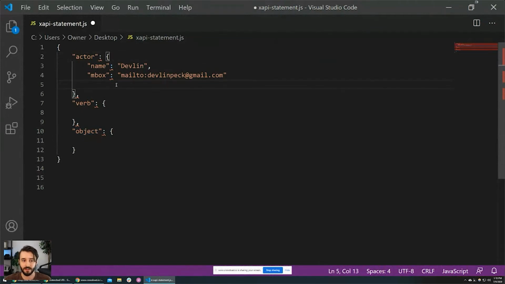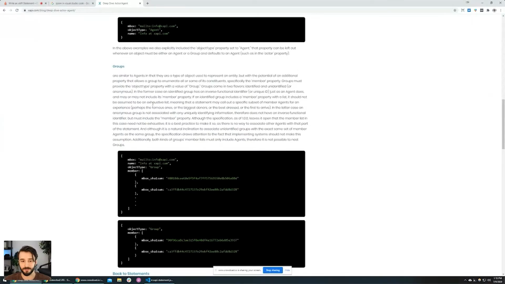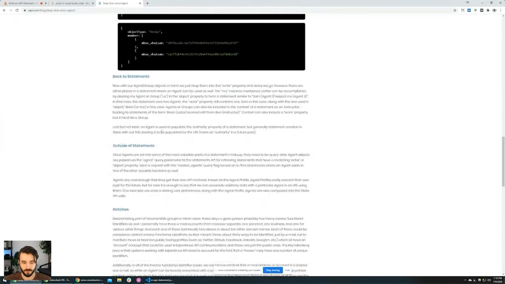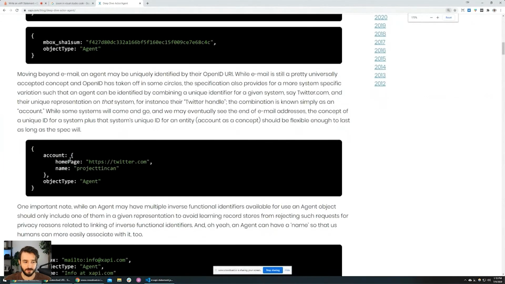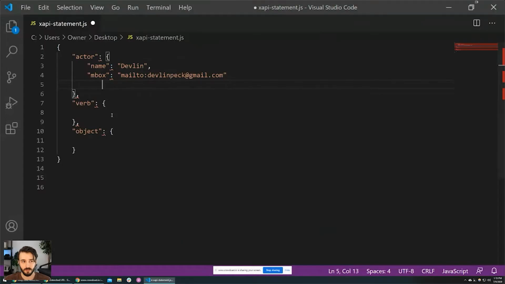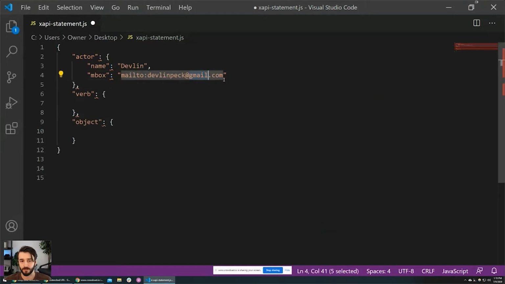Because we can also identify the actor with an account. So I'll show you a quick example of it here. I'm sure there is one. Okay, so here's an account. So see, we use name and mailbox, but instead we can say we're going to identify this with an account, and that can be something like Twitter. So you would put the home page as twitter.com, and the name would be whatever your Twitter handle is. And so that's really flexible too. But we're just going to stick with email address here, since that's the most common way. And you can pull an email address from a learning management system. So this is a pretty common way to identify the actor.